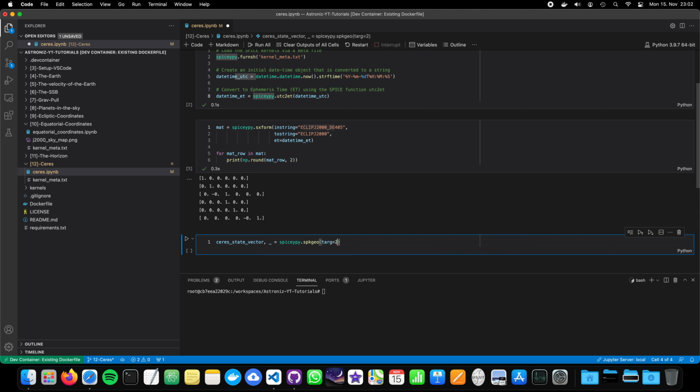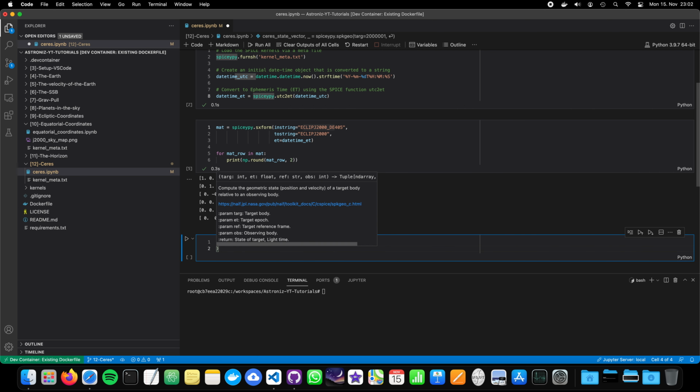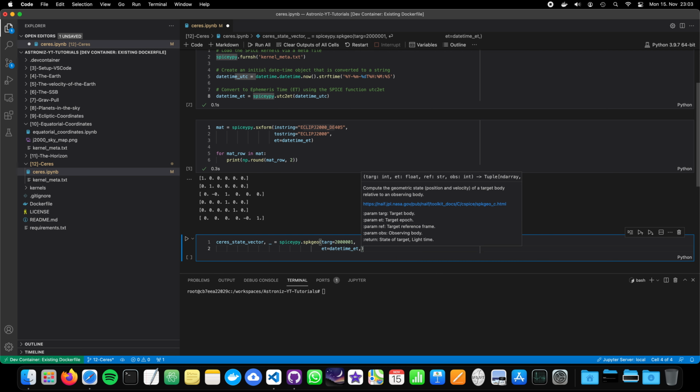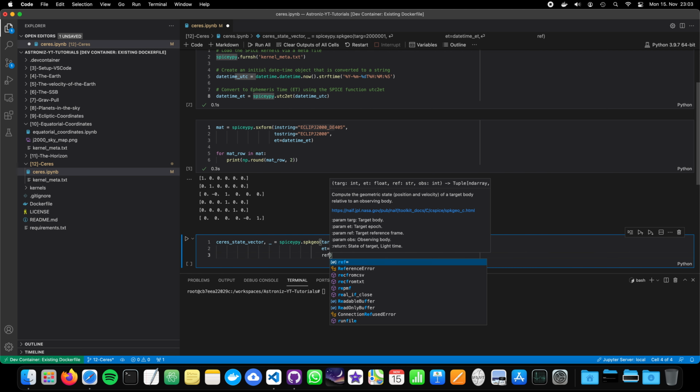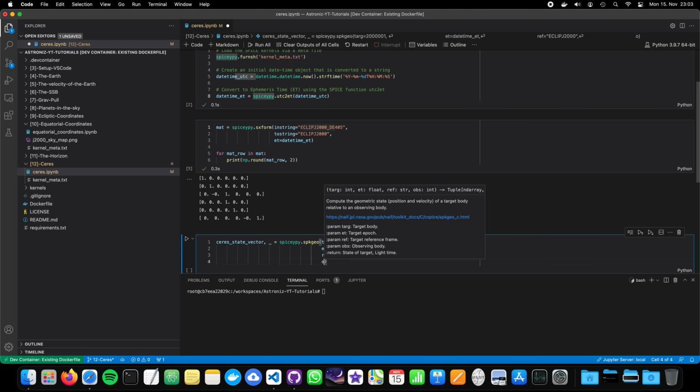Now the target is the 2 with the several zeros. I think it was like 5 zeros. Yeah, let's see. Maybe hopefully no error will occur. And this is the target, so Ceres. The ephemeris time is again the datetime. And then we have also our reference frame, which is ecliptic J2000. And then we have also our observer, the sun.